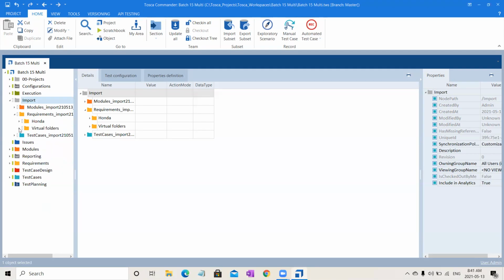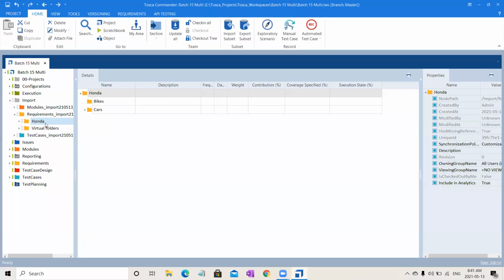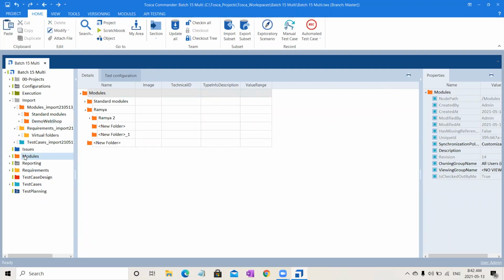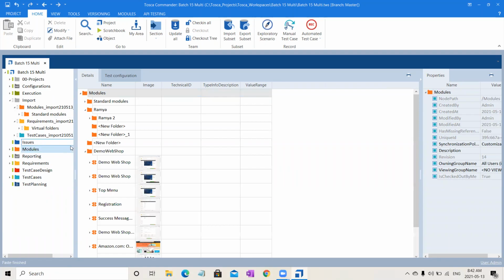From requirements, what is that we created? Honda. So do a Control X and come to this requirements, Control V. So whatever I have created, I just moved it clean here. Modules, demo web shop related ones. So Control X and simply say Control V here. See, all those got transferred.